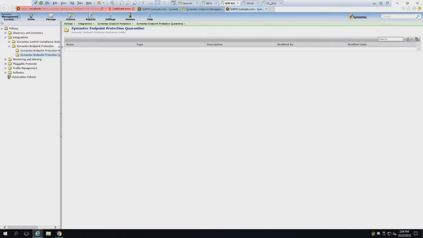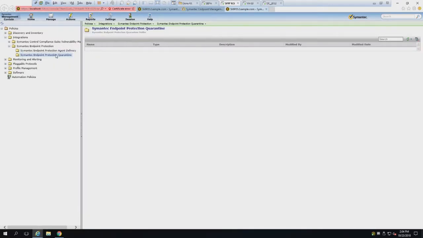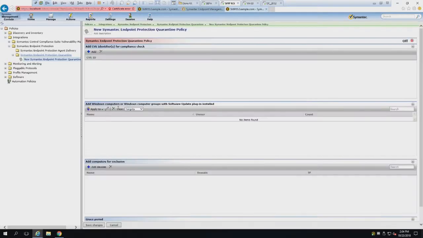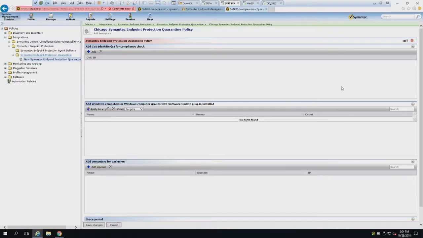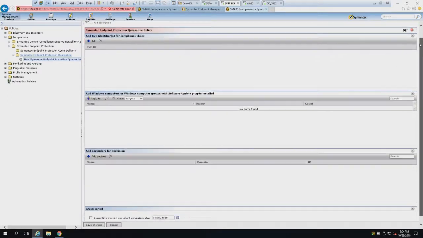So we're going to right click. Let me scoot this over a little bit so you can see it. We'll right click on the quarantine side. We'll create a new policy, okay? Policy is just like anything else, right? I'll go ahead and name this one. We'll call it Chicago Symantec Endpoint Protection Quarantine Policy. We're good to go. And now we have a few pieces of information we need to go ahead and fill out in here.